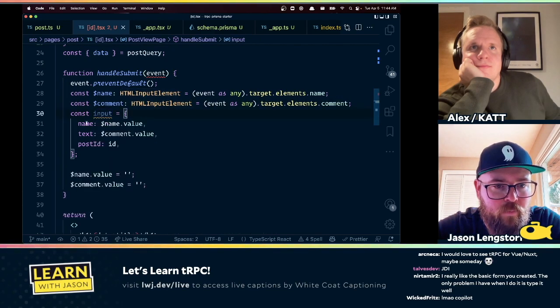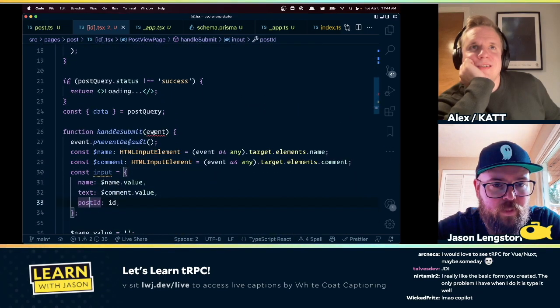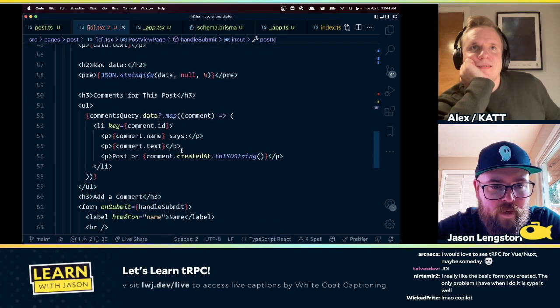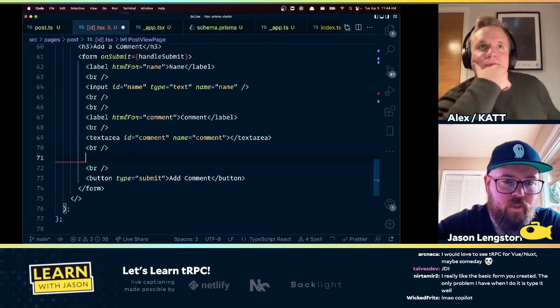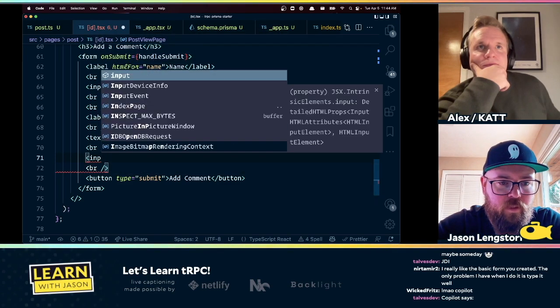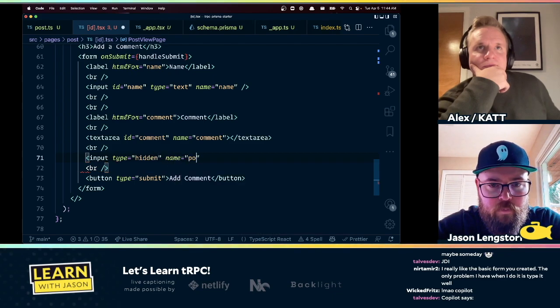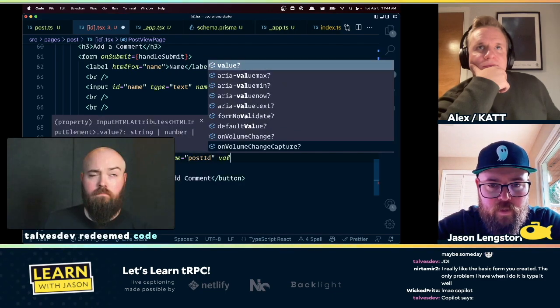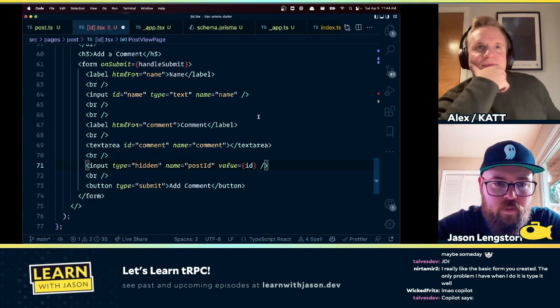So that's going to be our input, which is name text, and we've got our post ID, which is the ID, which we don't currently have. So I'm actually going to drop that in as a hidden element. So we'll do input type hidden, name of post ID, and a value, so we would need to add code. Is that right?